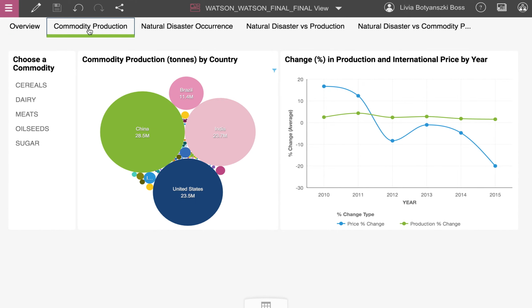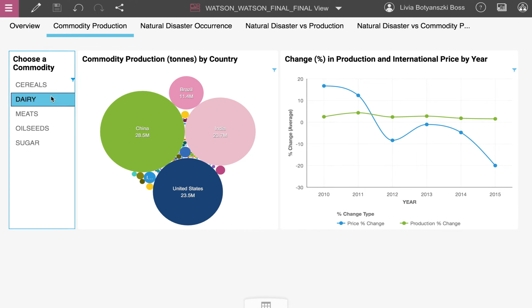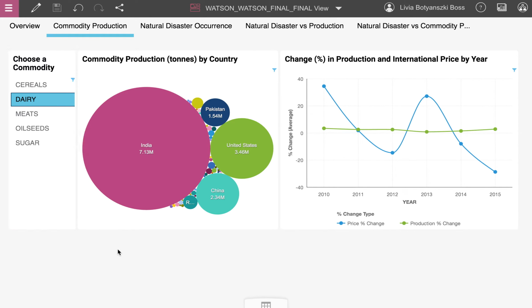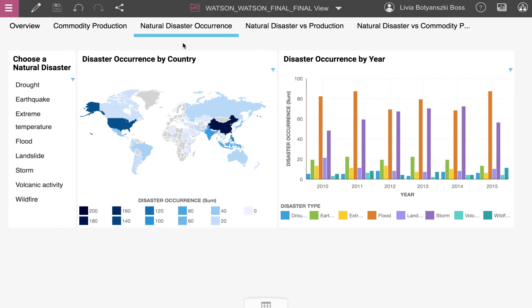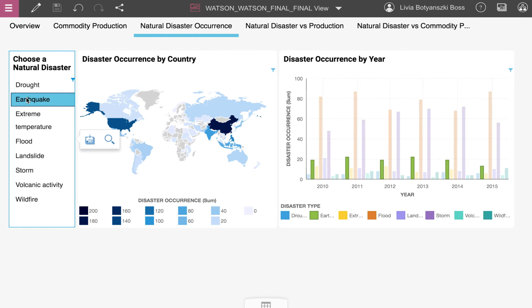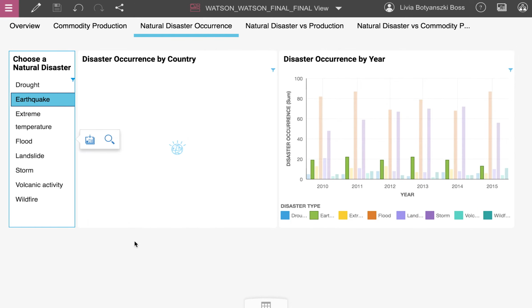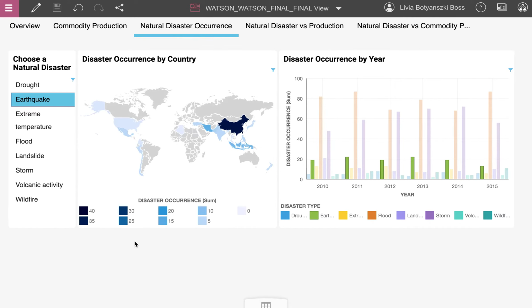Taking a look at the Commodity Production tab, we can select a commodity and see the major producers on the left and the change in production as it relates to the change in price on the right. Looking at the Natural Disaster Occurrence tab, we can select a disaster and see the countries that are most impacted by that disaster, as well as the disaster occurrence over time.